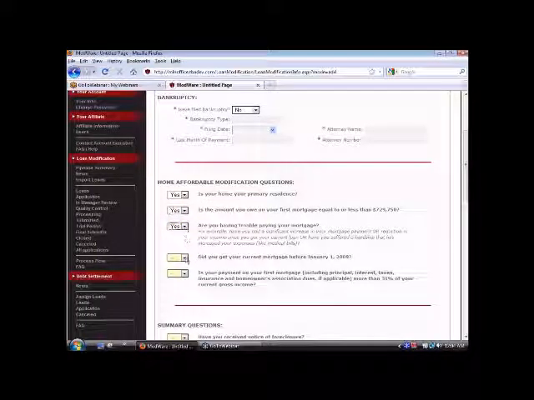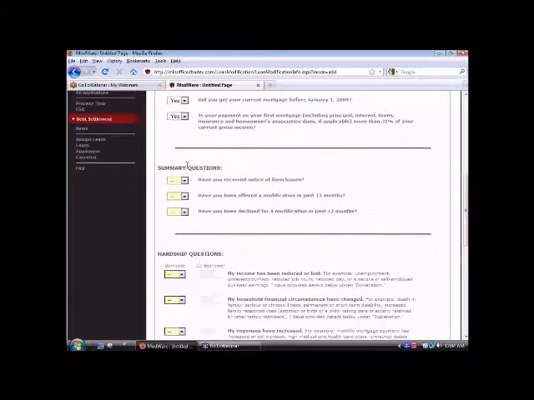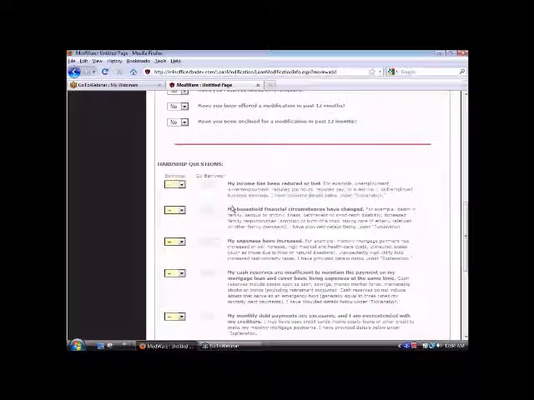If they click yes to them all, they might qualify for the Obama plan. These are just some summary questions. It's good to know if they've received notice of foreclosure. We're going to go with no. Have they been offered a loan modification in the past 12 months? No. And have you been declined a modification in the past 12 months? Let's say no.